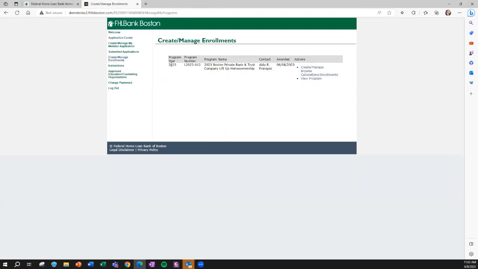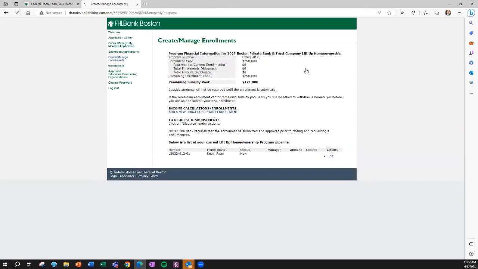This screen will show a list of all the years your institution has participated in the program. To enter an enrollment, navigate to the current program year, then select Create Manage Income Calculations Enrollments in the Actions column.